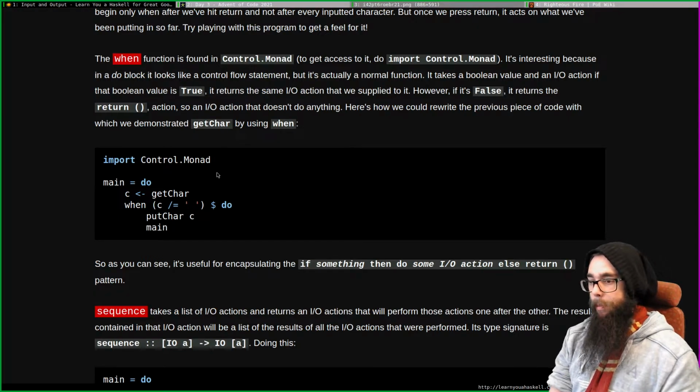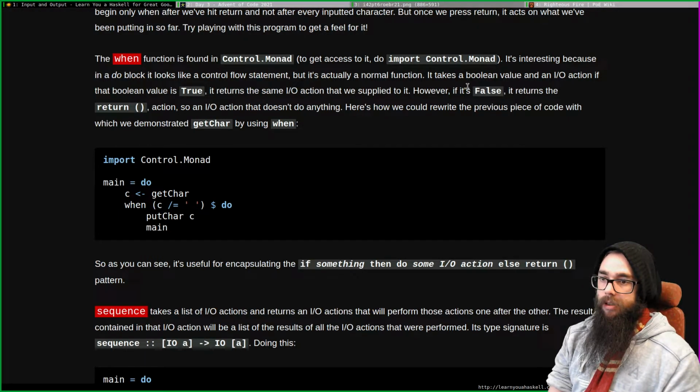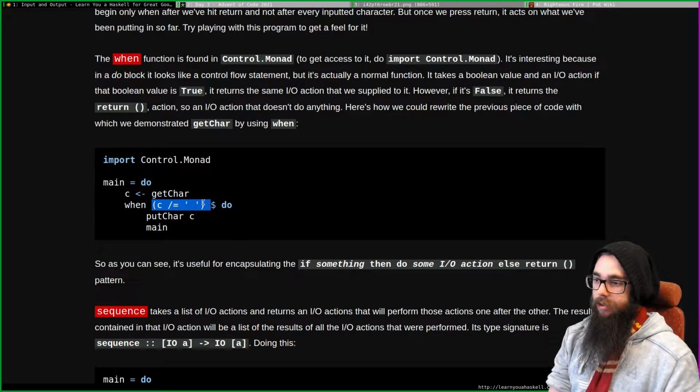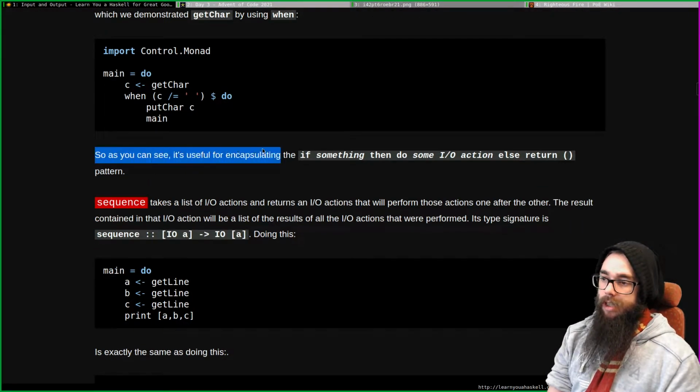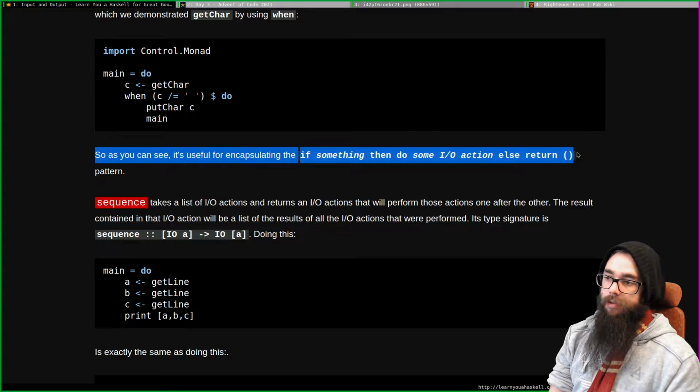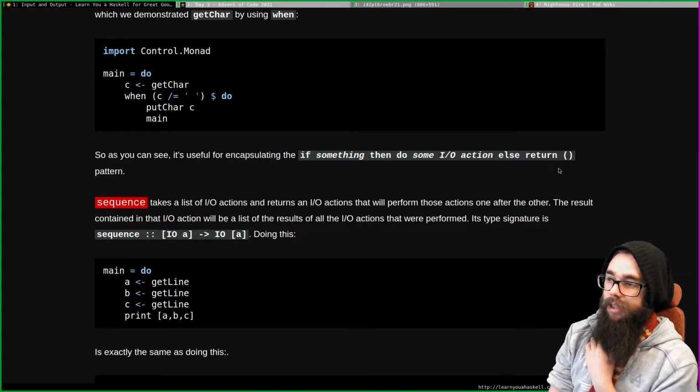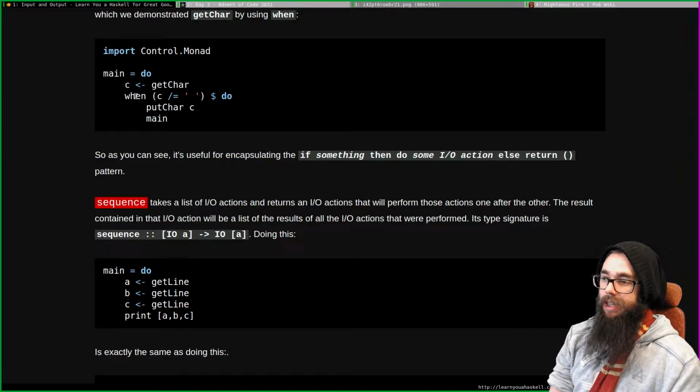Interesting. So, see that again. It returns the same IO action that is applied to it. So it returns this. No. Yeah, it returns this. Same was confusing. So as you can see, it's useful for encapsulating the pattern: if something, then do some IO action, else return. This whole pattern we can encapsulate in a when statement.